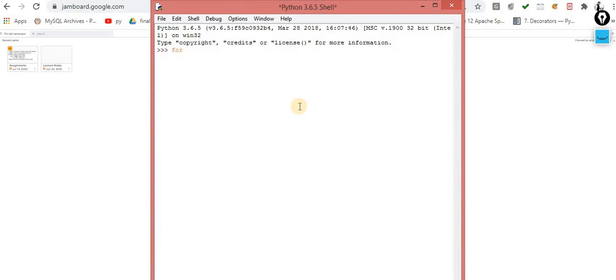Let's suppose I do for j in range(0), and I am printing this j. Now what will happen? Nothing will happen. I am saying 0 steps. What is the meaning of 0 steps?